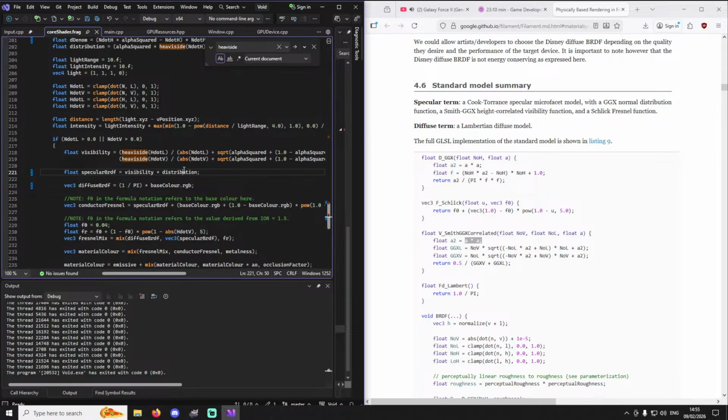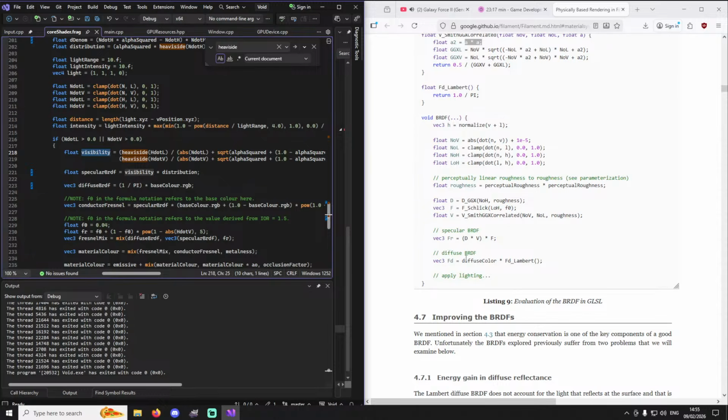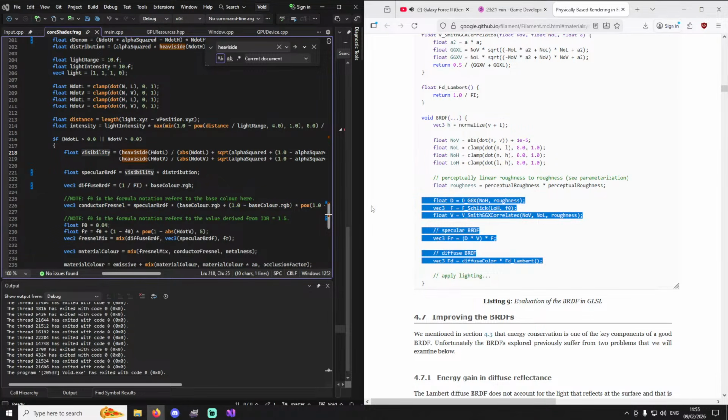I'm gonna. Okay, so visibility. Interestingly enough, they don't really have an if statement here. I wonder if I can get rid of it as well.